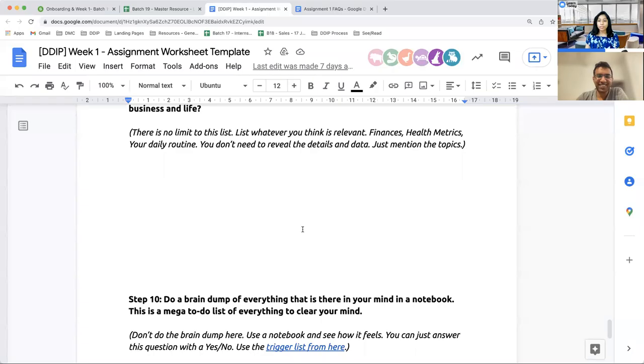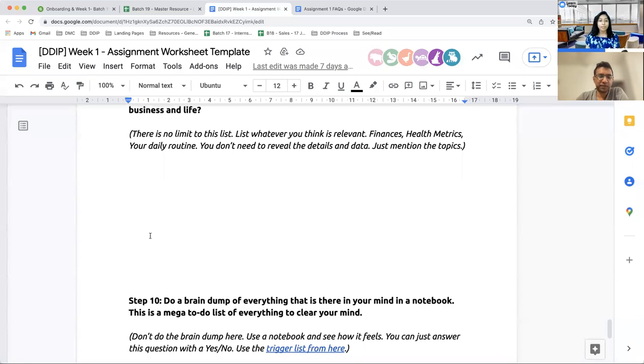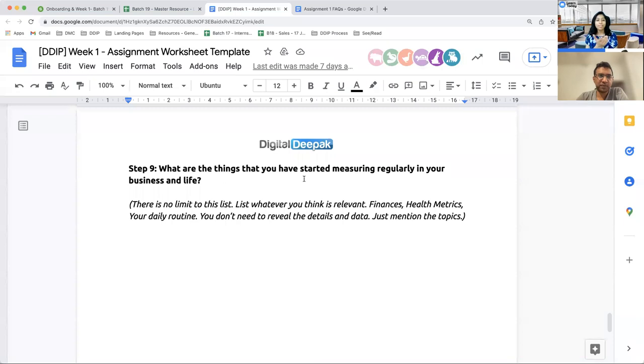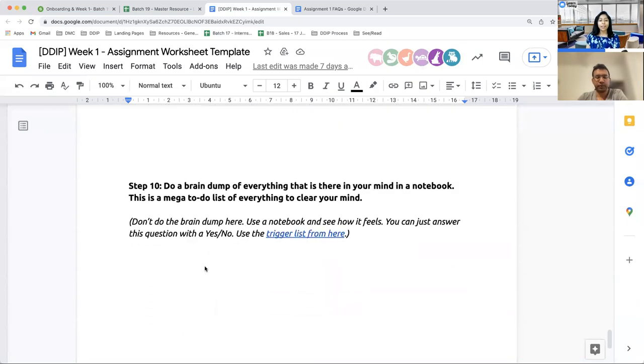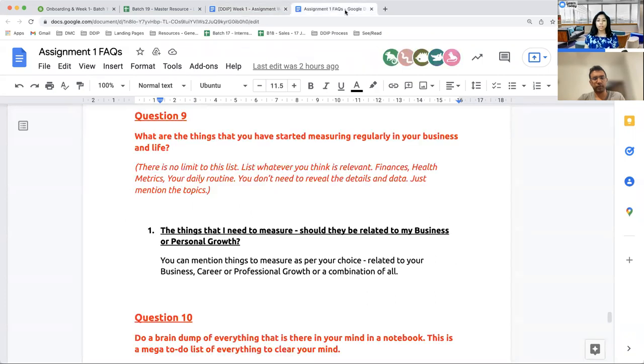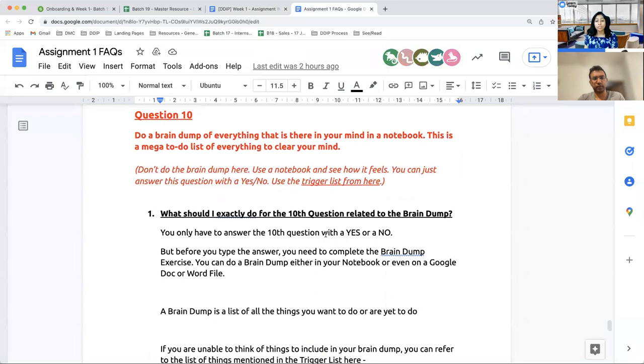Done. So we're just having a brief discussion about all the assignments. I was just talking about Vipassana as one of the things to start measuring regularly. Some of the people have already done it, and we were just getting to the last question. So in question number 10, all you need to do is answer the question with a yes or a no. That's all you need to do.